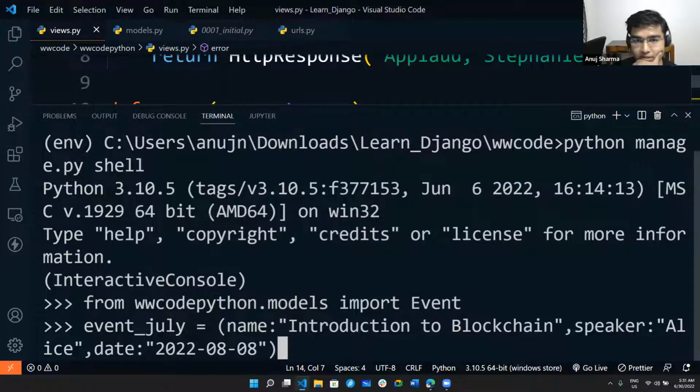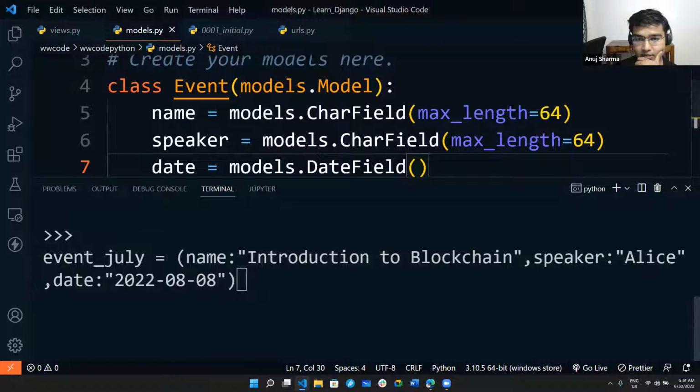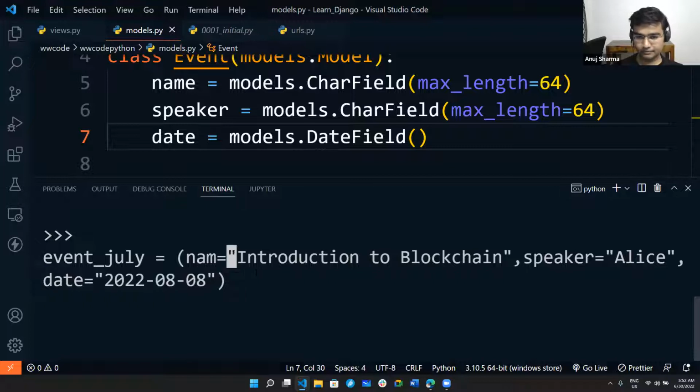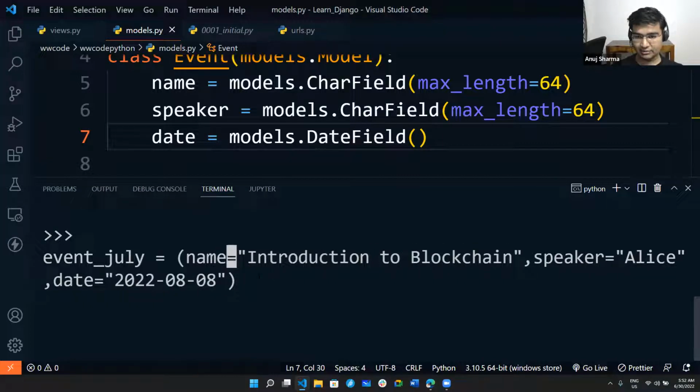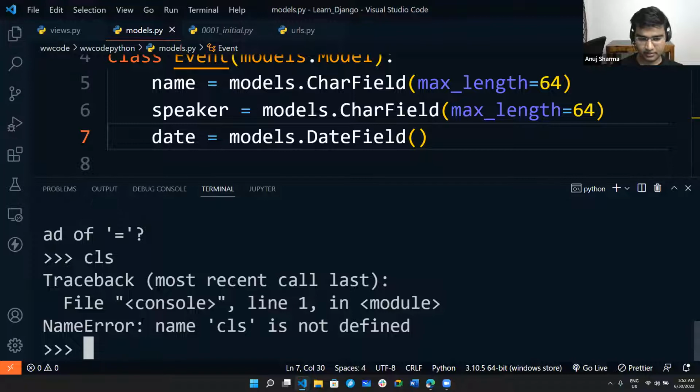It looks good to me. Let me first check my model. I'm using Event: name, speaker, and date. I think I should change these; it should be equals to. Name equals Introduction to Blockchain, and speaker and date. Okay, cool, and I get this error, a syntax error. Okay, I get it. Let me do this again.